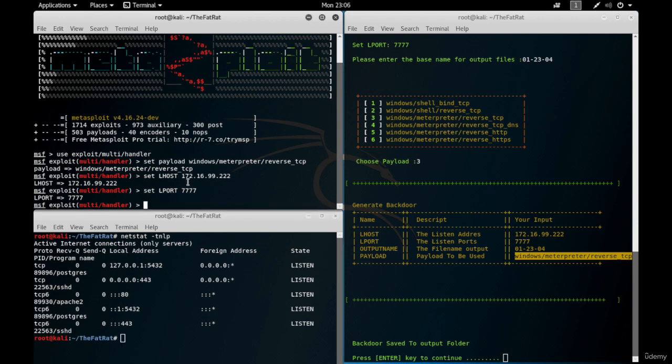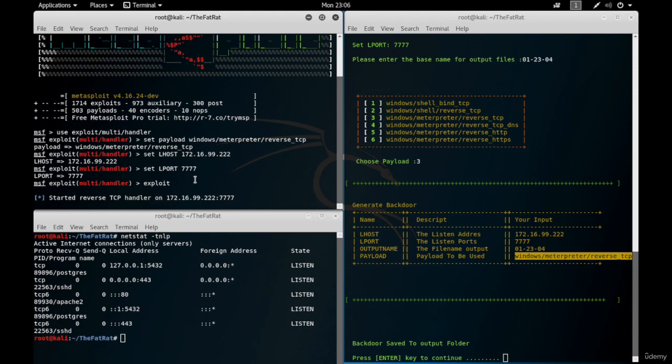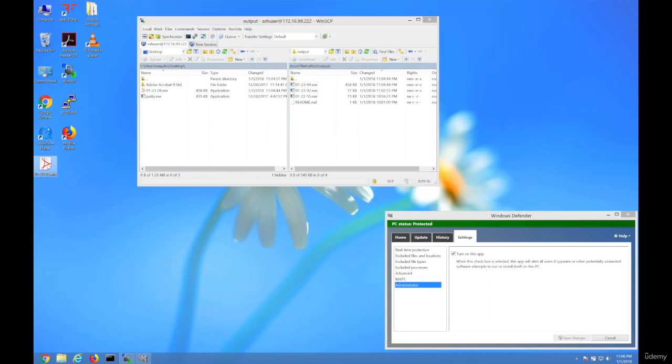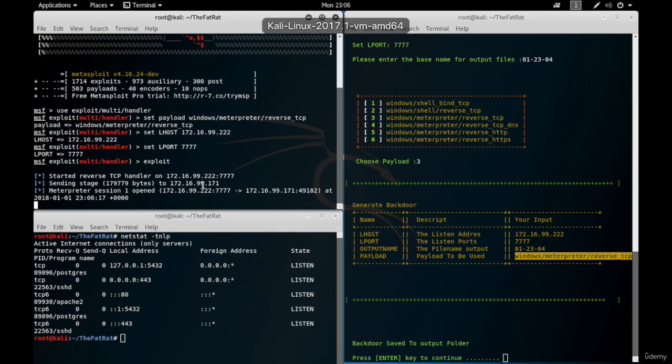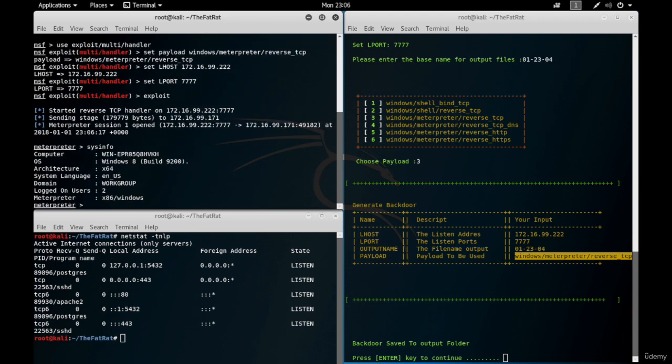Back we go to MSF Console's terminal and type exploit to start the handler. Go to the Windows machine and run the malware by double-clicking on it. Back to the Kali machine, and a new Meterpreter session is open. Now we can say, victory is ours.